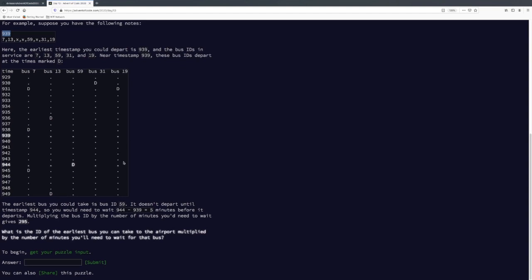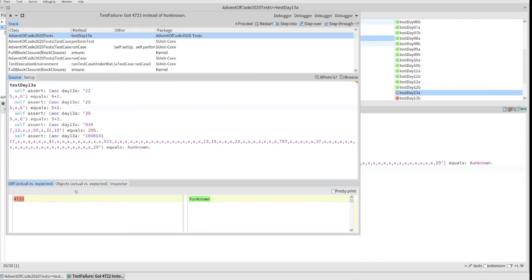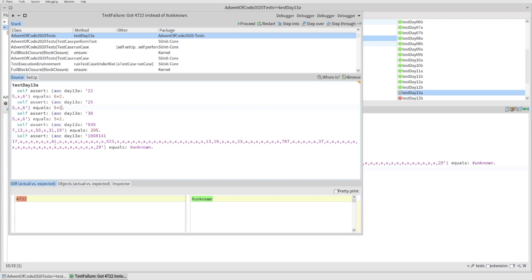So I don't know what the right answer is actually, because the first line is the earliest timestamp you could depart, and it's a list of buses that are arriving. Oh, I see it. Entries that show X must be out of service, so you decide to ignore them. I wonder what the second part is going to be comprised of. Yeah, I bet there's going to be something to do with that. So I have no delay here, so I think this is 0.